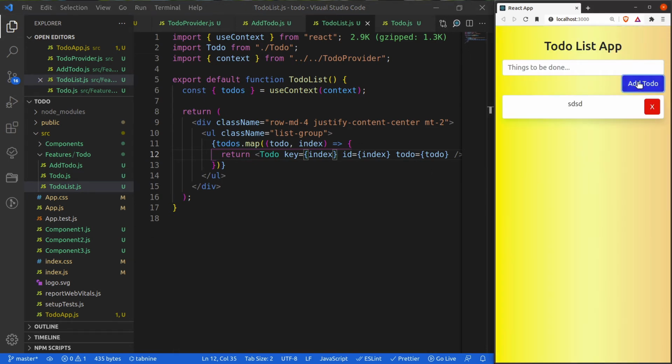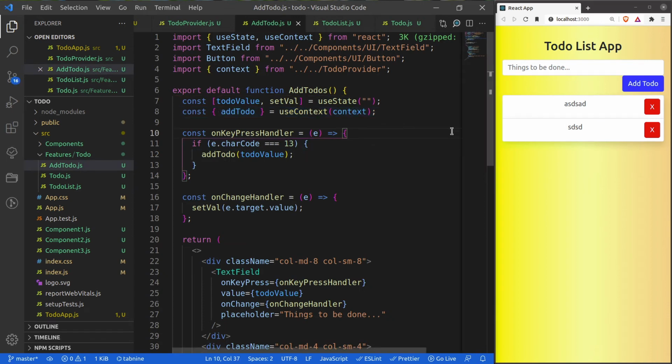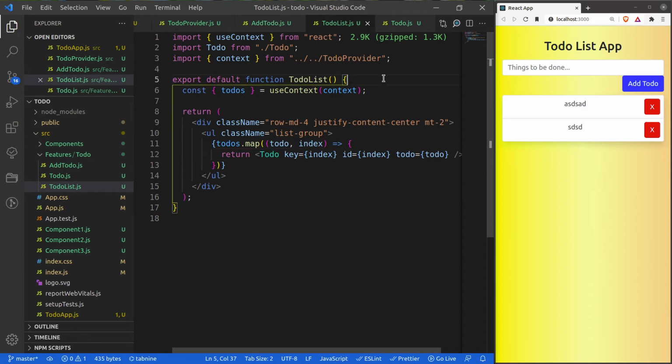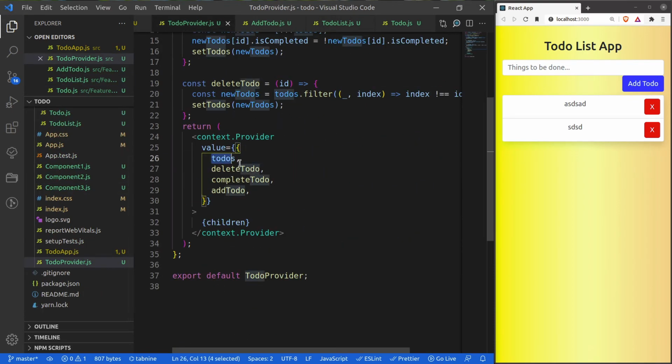Right now, you can see that it is showing me the values. So my addToDo functionality is working fine. And what we have done is in my ToDoList also, I have used the useContext hook. And here I am using toDos. I am getting the value of toDos from here, all the toDos, right?